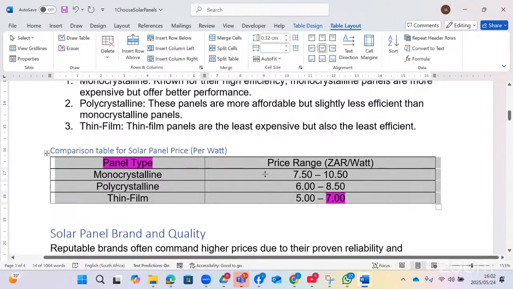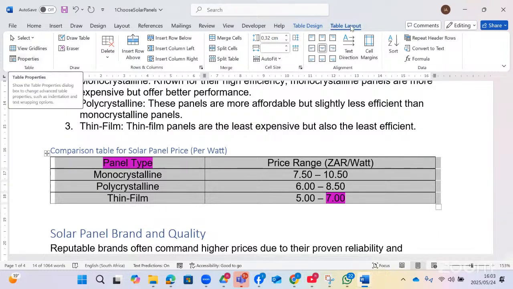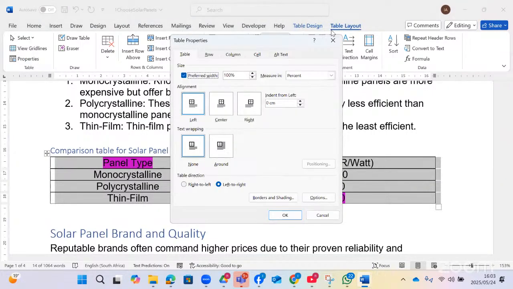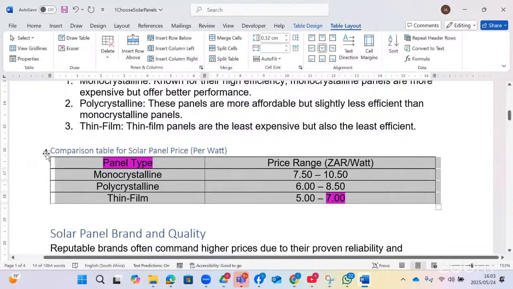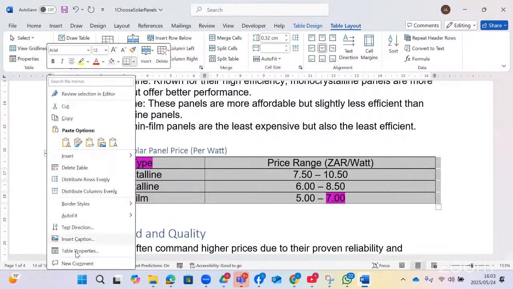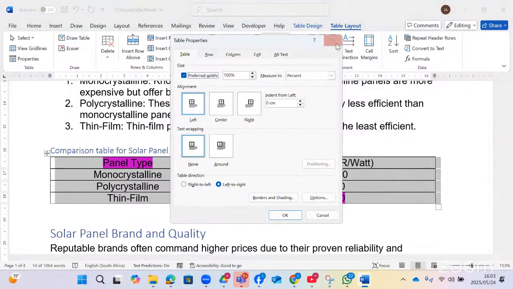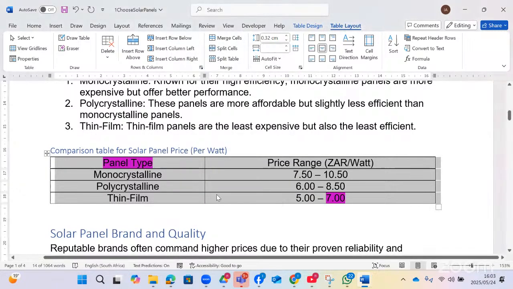Now, if we want to center our table, when you select the table, you go to properties. From table layout, you see properties. Click on properties. You can also right click, and then you see table properties. So when you right click and choose table properties, you will see center, and then you click OK. So now it will be centered for you. So that's how we center a table.